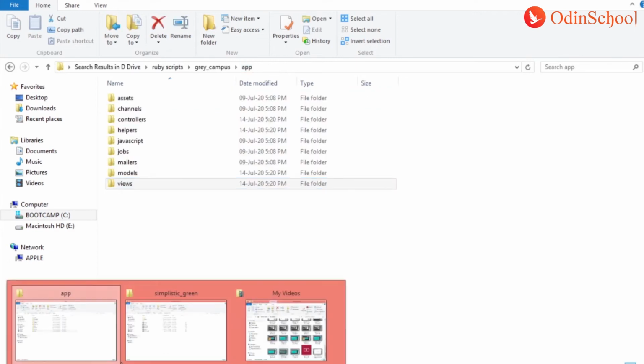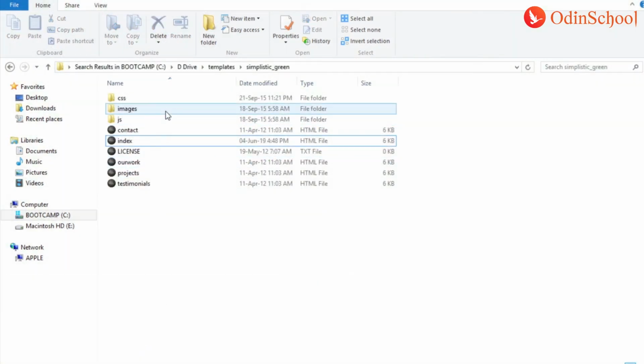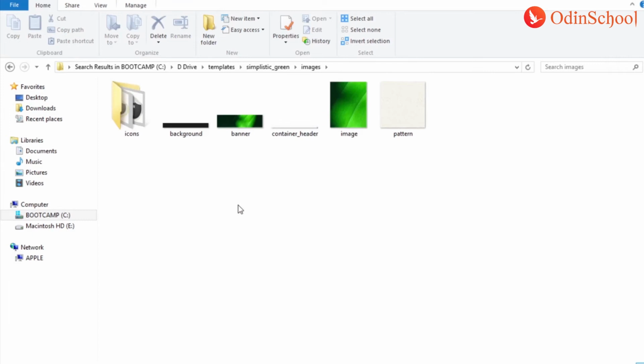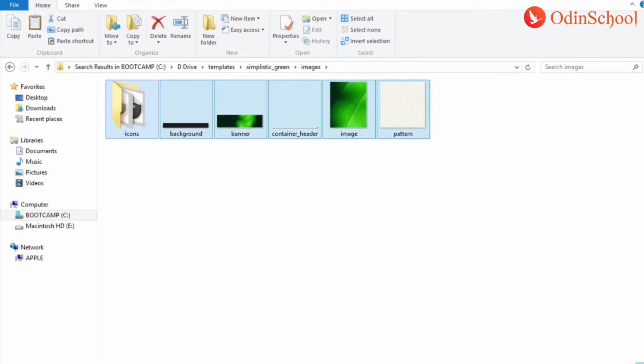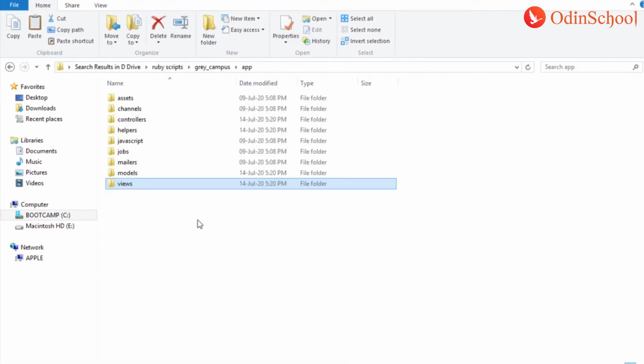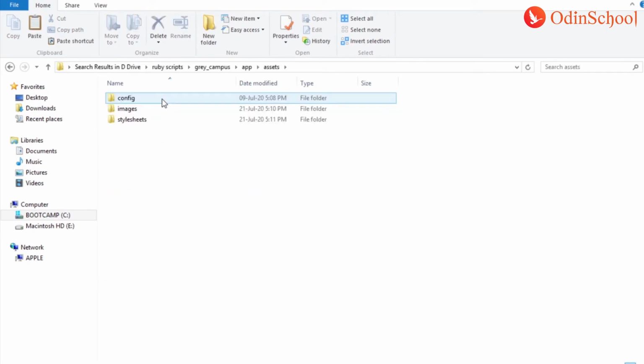you get into that images folder of your downloaded template, copy all the files. Okay, just copy all the files, come to your app. In your app folder, there will be a folder called assets. Inside the assets, images will be there.